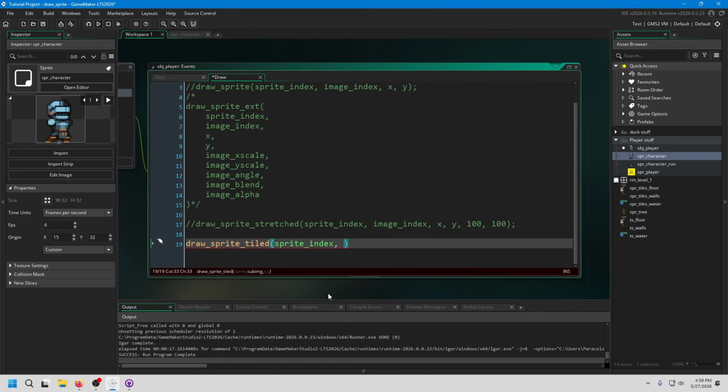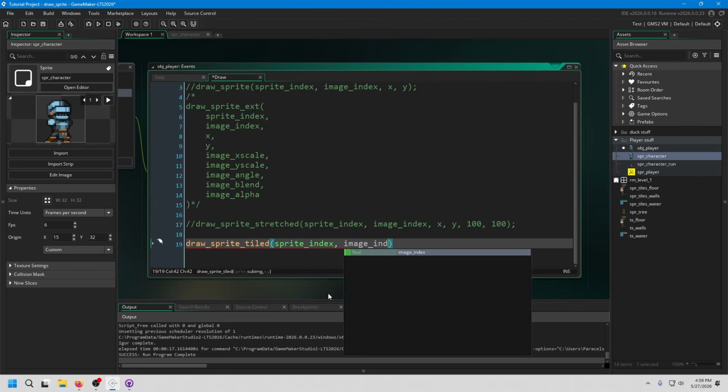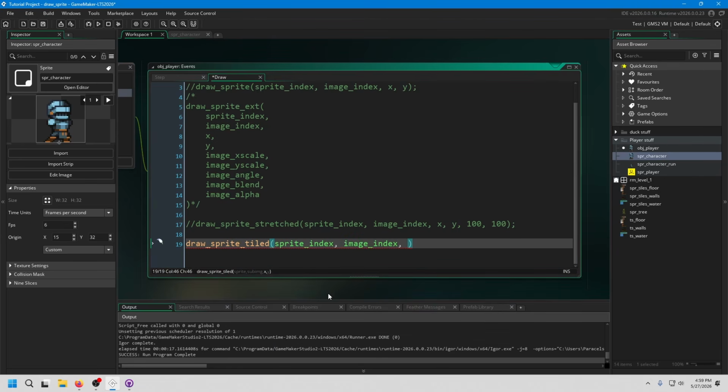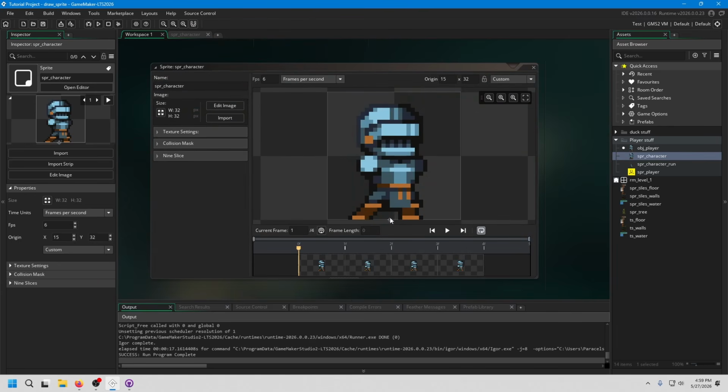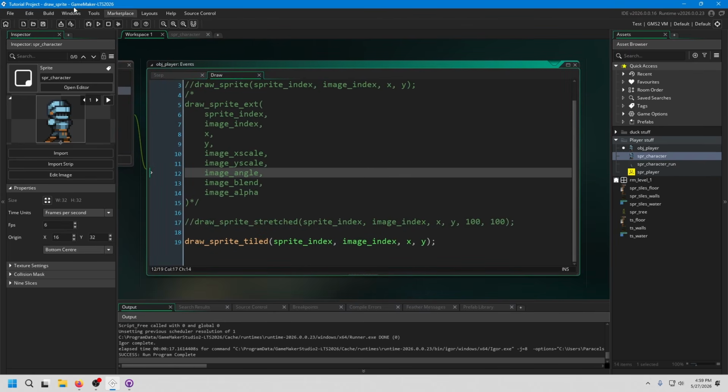This will tile a sprite to fill the entire view. But you might be able to imagine what that looks like. So if I said draw sprite tiled, sprite index, image index, X and Y, you might be able to imagine what this is going to look like. Also, I think I accidentally moved the sprite origin when I was dragging it around and didn't put it back. Let me fix that before I forget about it.